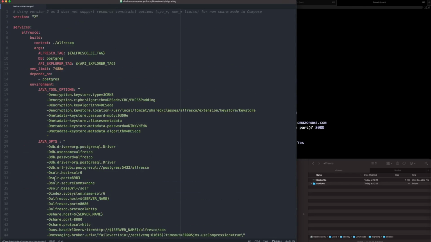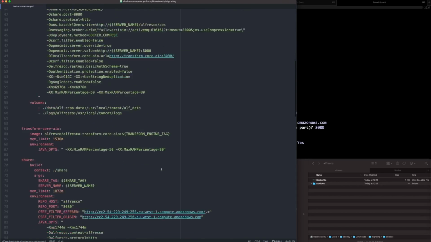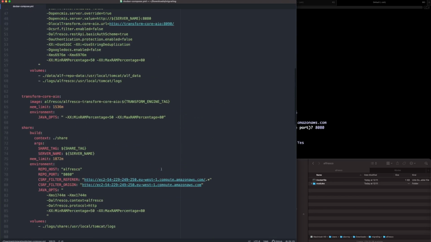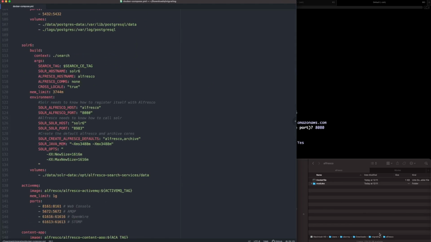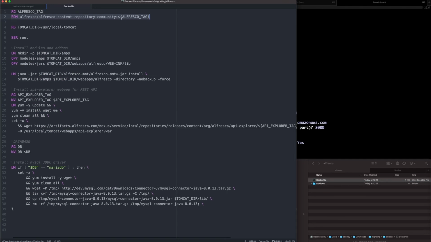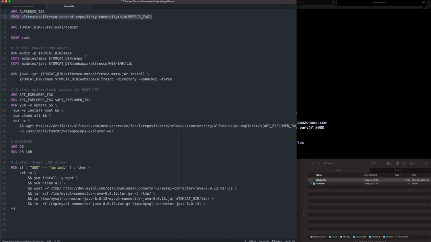So we have all the different Docker images from Alfresco in a single Docker Compose file. And we are storing also all the data and the logs in your local folder. Additionally, we have some customizations on the images. So this is the customization for the original Alfresco Docker image, right? And we are also able to deploy some modules.